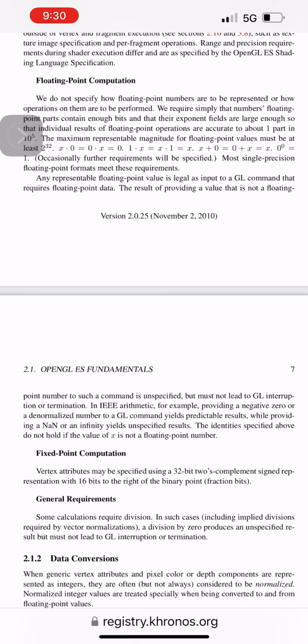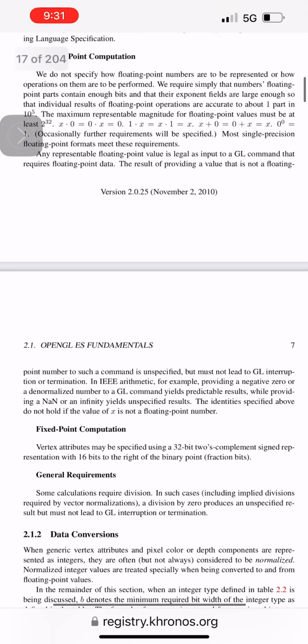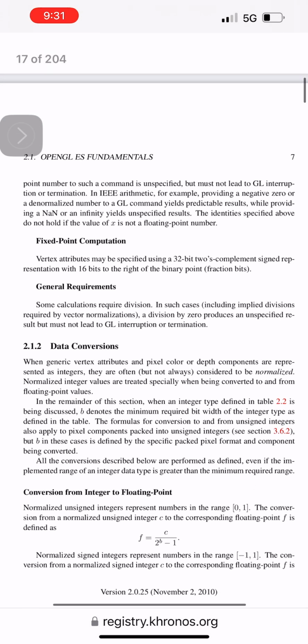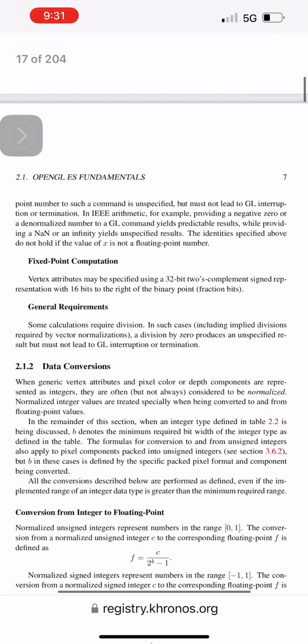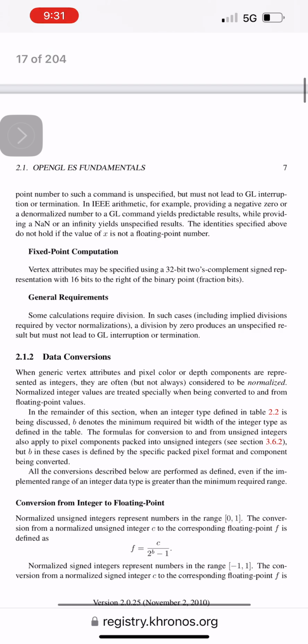Any representable floating-point value is legal as input to a GL command that requires floating-point data. The result of providing a value that is not a floating-point number to such a command is unspecified, but must not lead to GL interruption or termination.